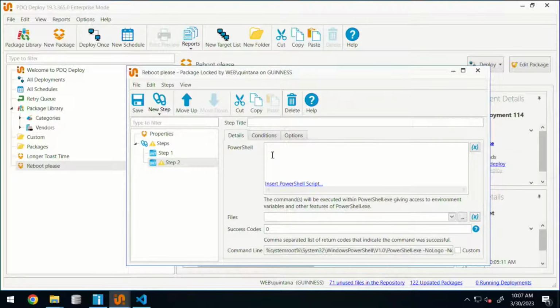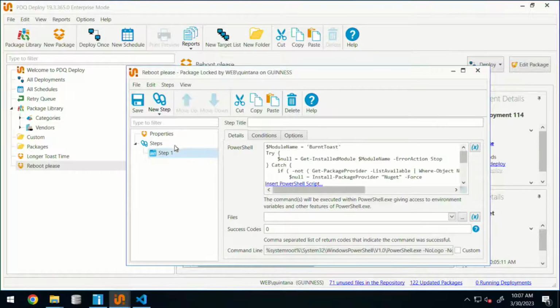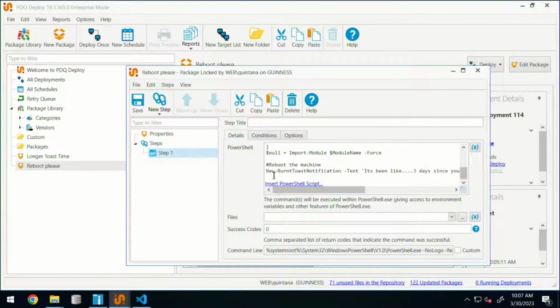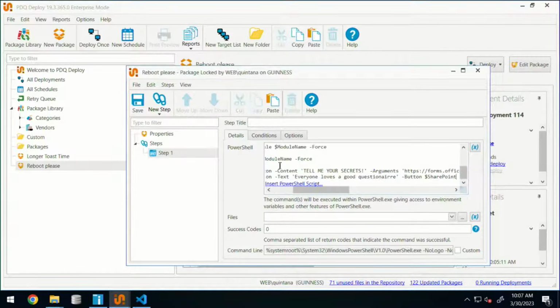Am I on the wrong thing? Reboot, please. I built a new PowerShell step. Apparently I brought my A game. Remember in the pre-show when I said I overpoured? Well, here we are. Here we are.